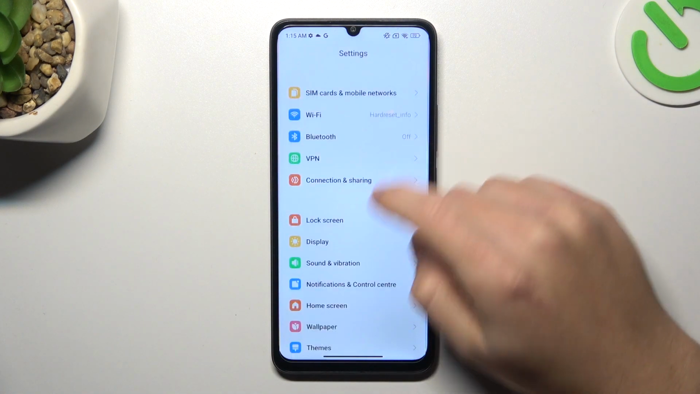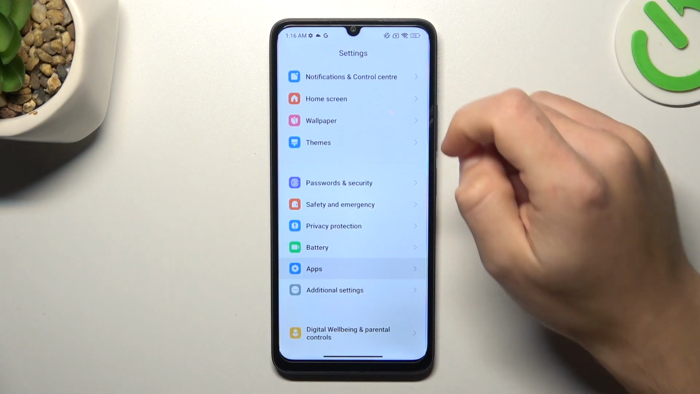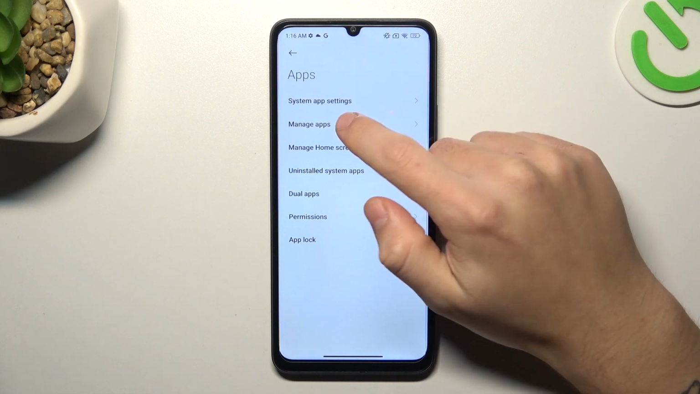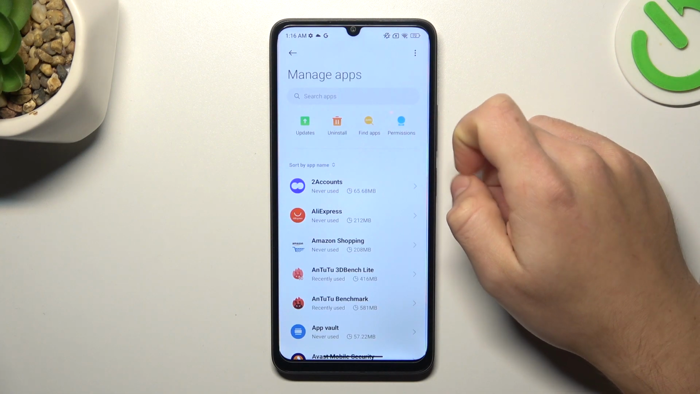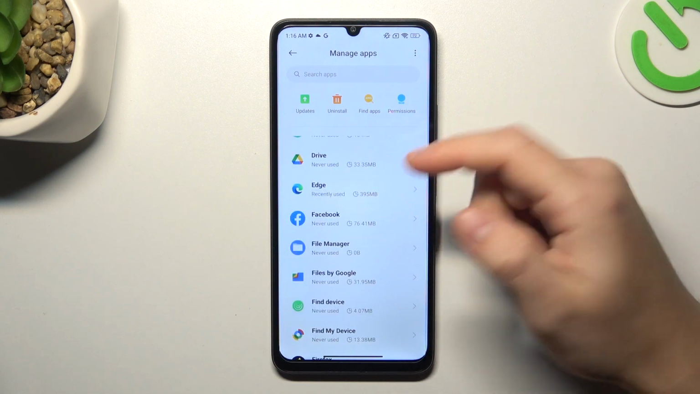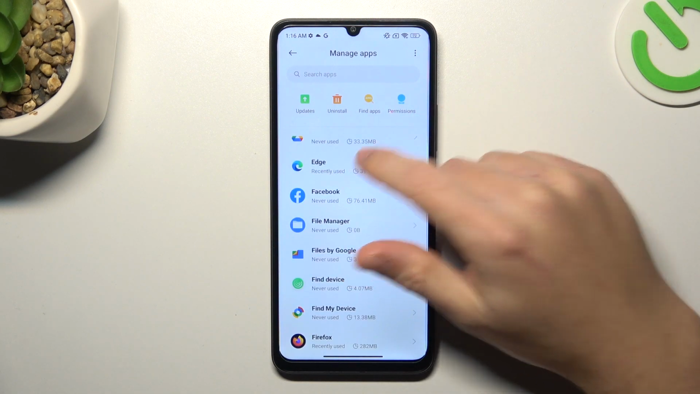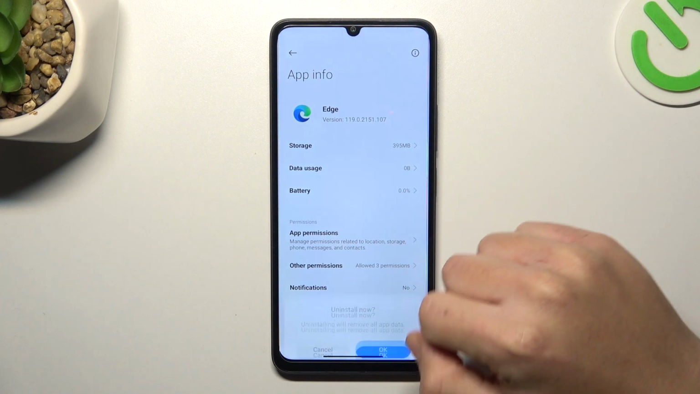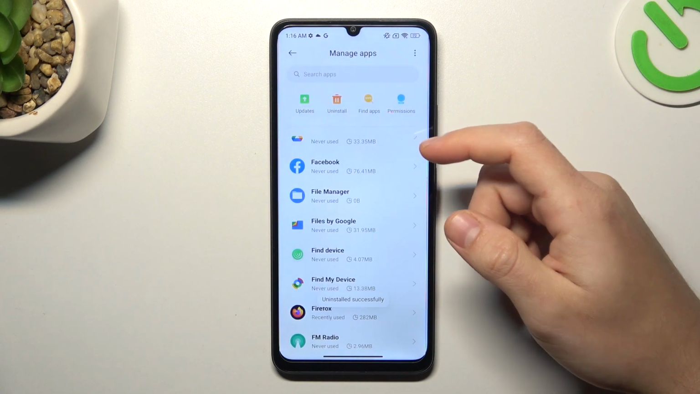So now I'm gonna show the first method. Open the settings, then go to the apps and choose manage apps. Now check all the apps on this list, and if you see something strange, an app that you have not installed by yourself, an app whose name you do not recognize, just open it and click on the uninstall button, choose OK. After that, go back to the app list.